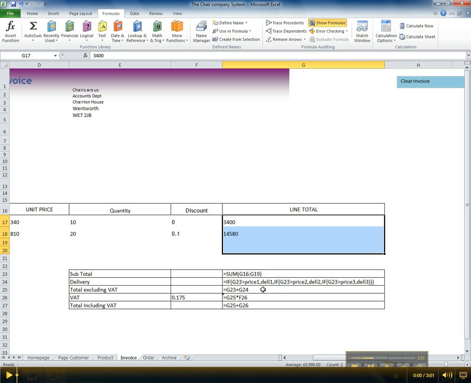Then we have a simple addition formula to add the subtotal and delivery together. Then a simple formula that multiplies that total by the level of VAT. And finally a simple formula to add the total excluding VAT to the VAT. So we've now looked at the formula and functions used on the invoice table.